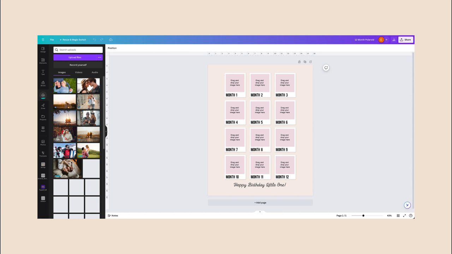Once your images are uploaded, you can start dragging and dropping them into each Polaroid. So let's say this, drag and drop.